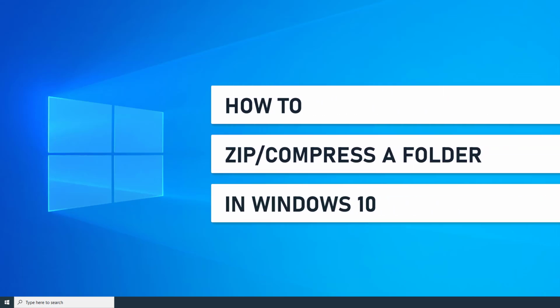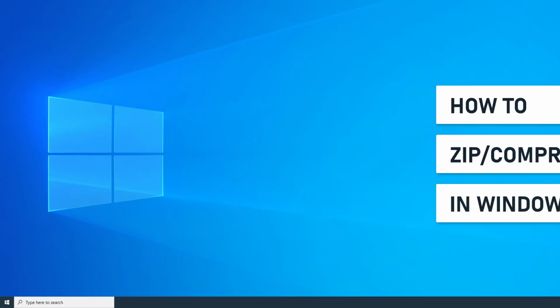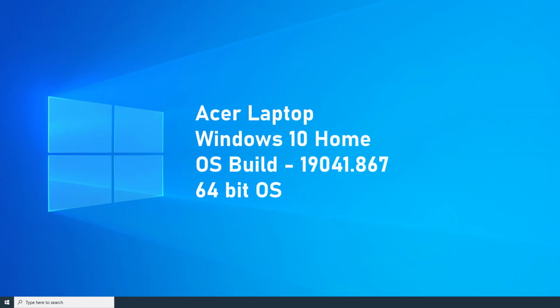In this video, I will show you how to zip or compress a folder in Windows 10. For clarity, this demonstration was recorded on an Acer laptop with Windows 10 Home Edition installed on a 64-bit operating system.